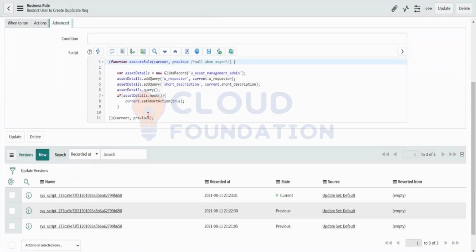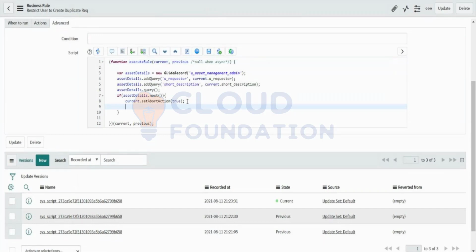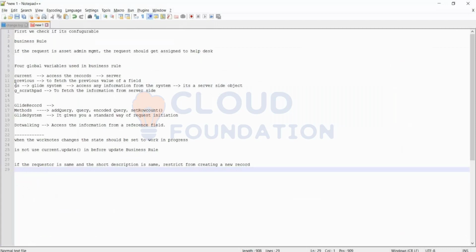Then here there is something called GS. In yesterday's class I said GS, remember? It's a server-side script. Can I use g_form in the business rule now? No, I guess no. No, because it's a client-side API. We cannot call it, right?